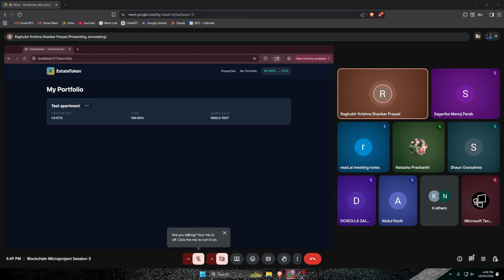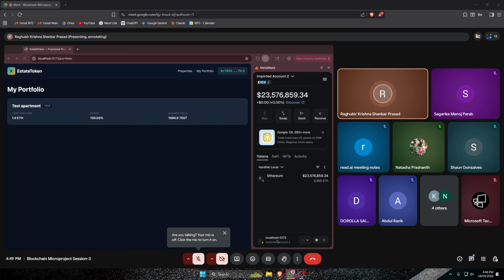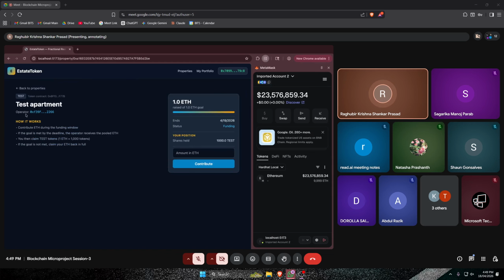So I have this account using my MetaMask wallet. If I just show you, I have connected my MetaMask, and this imported account is actually the account that contributed the 1 ether. As you can see, I have 9999 ethers. That was because initially when the account was initiated, it had 10,000 ethers, and now it has contributed 1 ether to the person who has listed this property. And here we can see the operator is some other address. On the top right we can see the address of the current account. Here we can see the address of the operator.